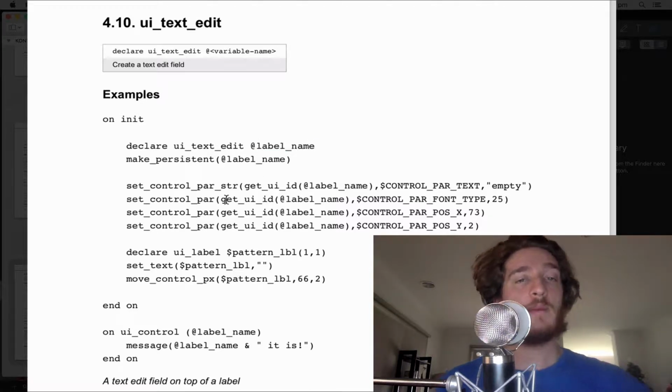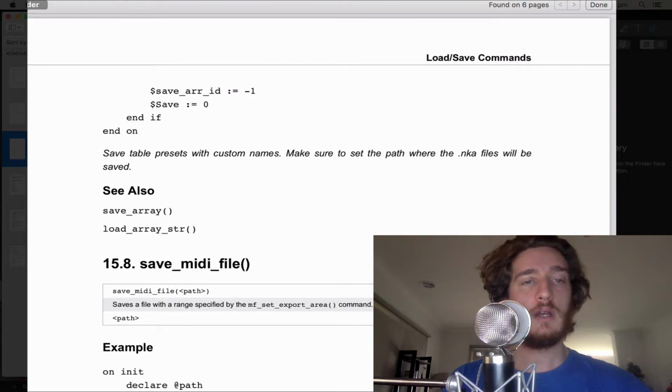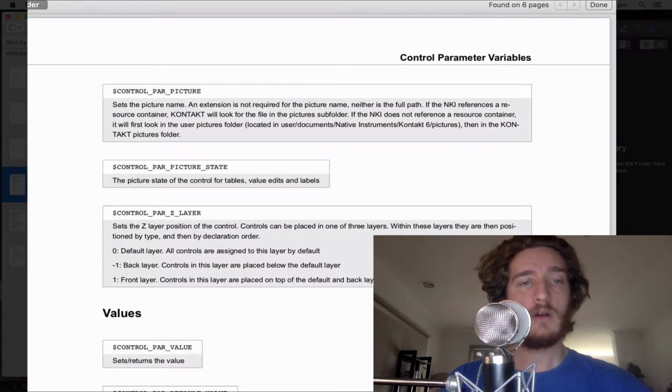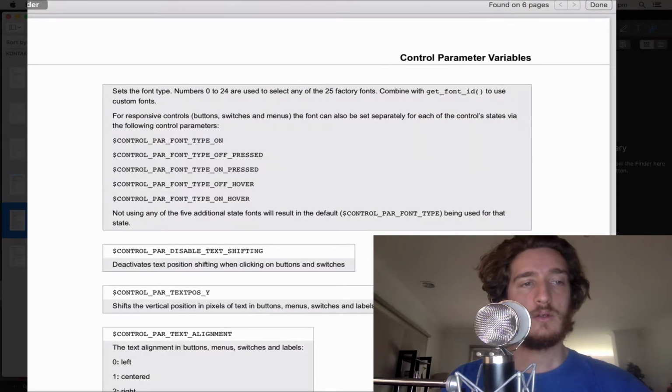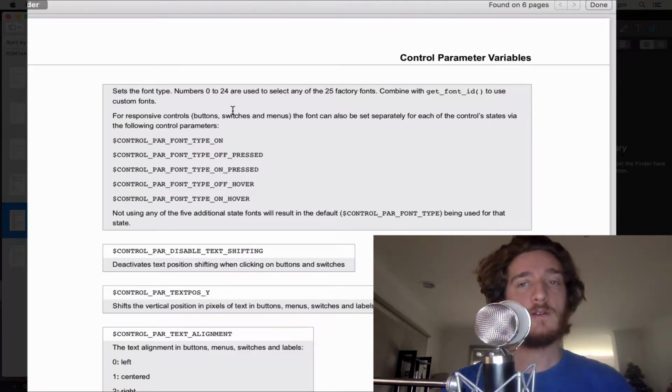We set the control parameter for the label name for the font type. Font types are pretty neat. They're a nice little add-on in the new Kontakt. So for different font types, which we can change, 0 to 24, select any of the 25 factory fonts. Otherwise you get the really basic font. You can use custom fonts as well if you get font ID.